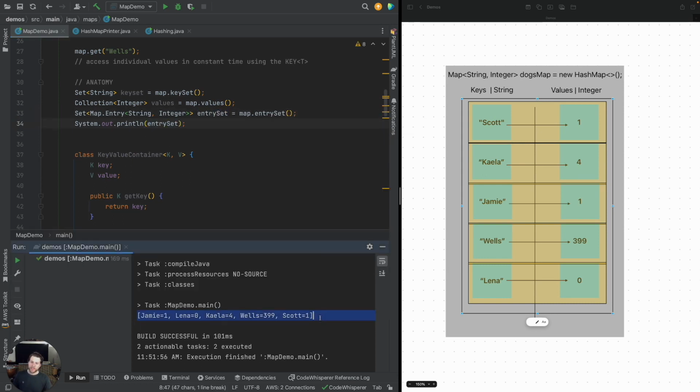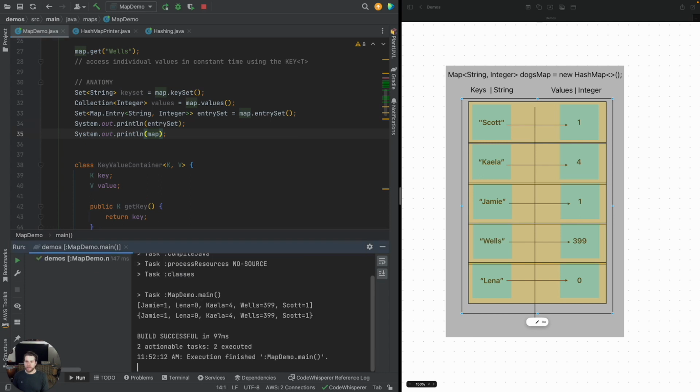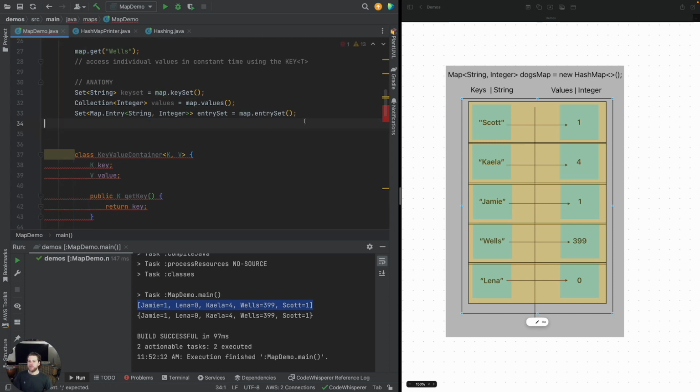And notice our entry set looks a lot like our hash map when we printed out the hash map. Let's go ahead and do that one more time, just the map itself. And here's the hash map. You can just see it has curly braces, whereas the set has square brackets. Now, we can't iterate over the hash map itself. Like I can't do a for each loop over the map because the map is, again, made up of these individual components. But I can iterate over any one of these sets or collections.